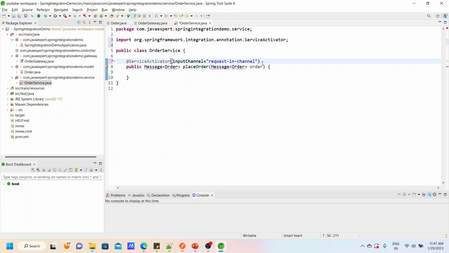Once it's processed, where does the message need to be placed? So we have to mention the output channel here also. The output channel we are mentioning is order process channel. Once it receives the message here, we will place it into the order process channel, where the order will actually be processed. Straight away we can return the message, because we are not going to interrupt anything in the order object. So we straight away return the order object.